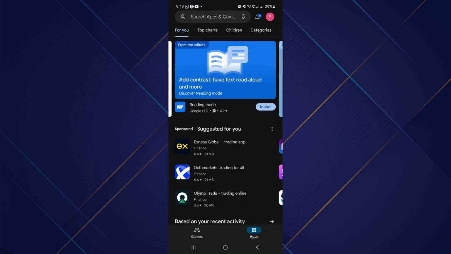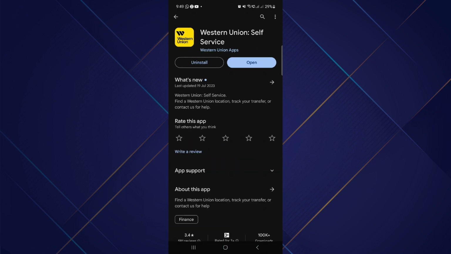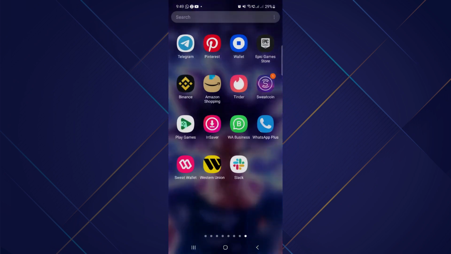Make sure that your Western Union app is up to date. Developers frequently release updates to fix bugs and improve performance. Check the App Store on your iOS or Android device to see if there is an update available for the Western Union app. And the last step, reinstall the app.